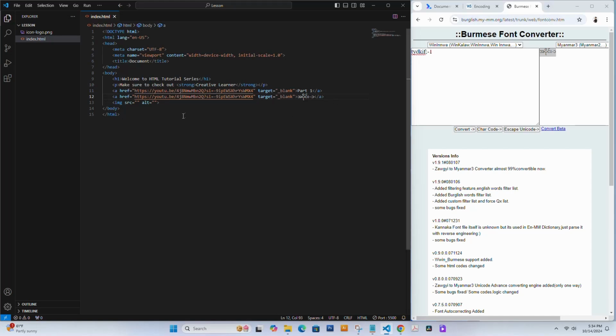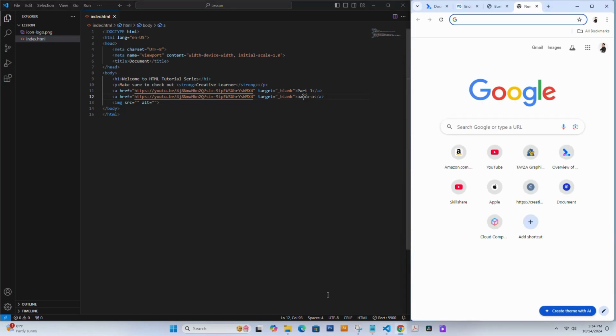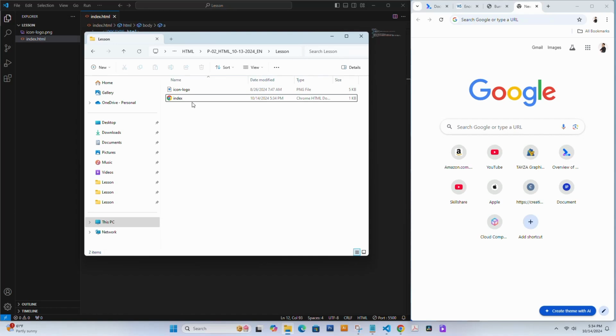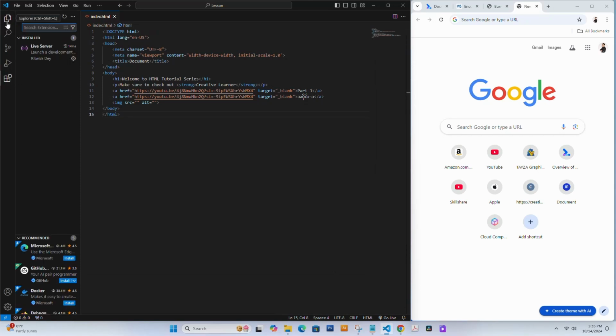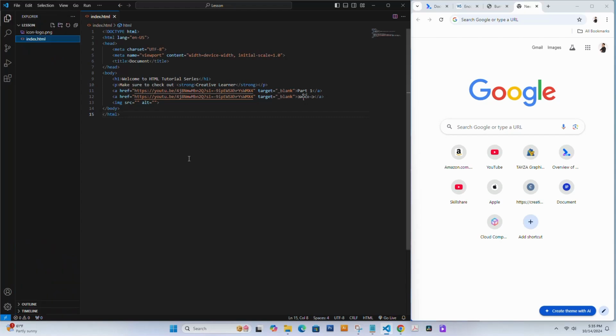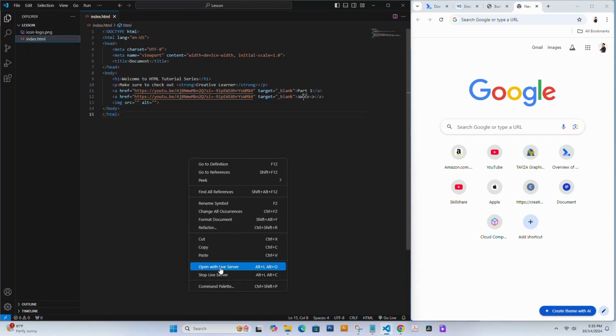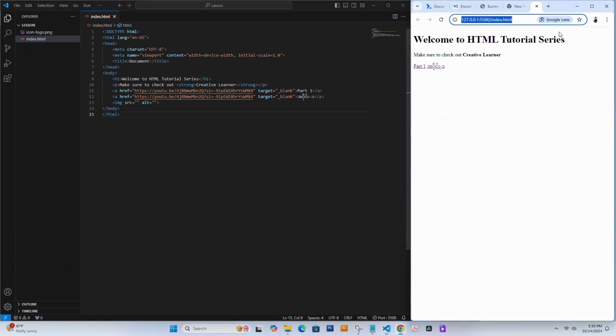I will open my index.html in my browser. To do that, you can simply drag and drop it here. Or the other way, which I already have a tutorial for, is to set up your live server and run it from your Visual Studio Code. Right click, open with Live Server. When you click that, you're going to see the HTML file is now open in your browser.